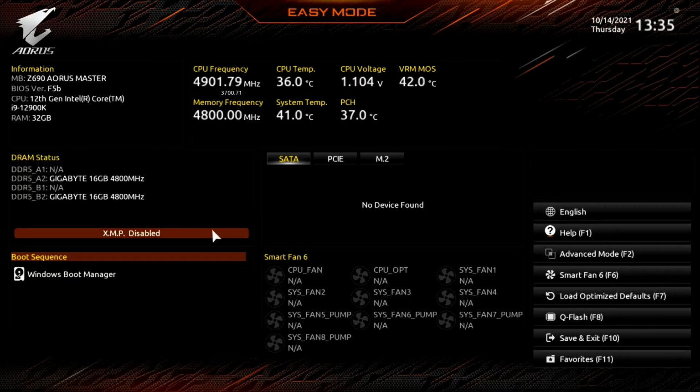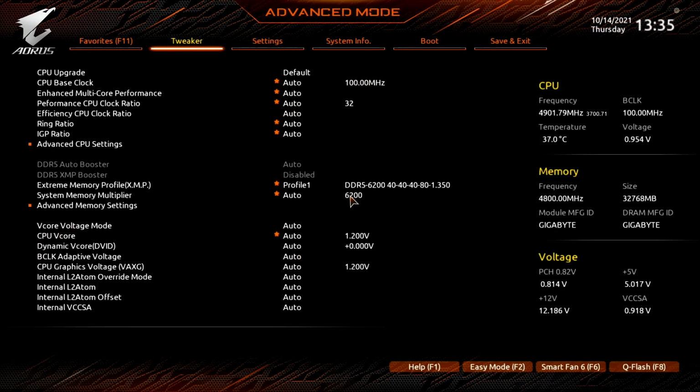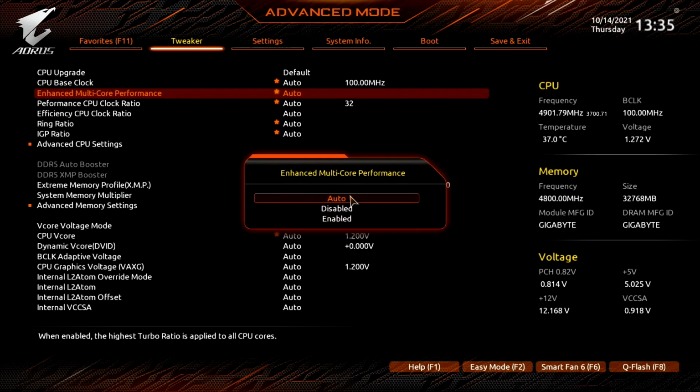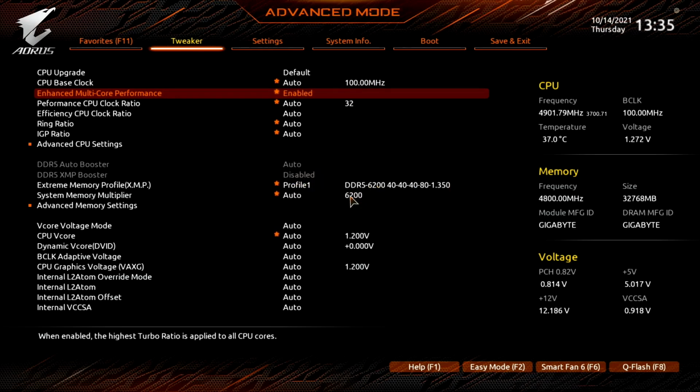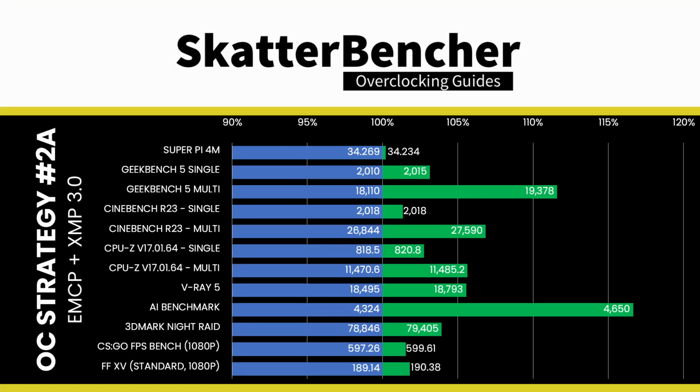Upon entering the BIOS, in Easy Mode, change XMP Disabled to XMP Profile 1. Enter the Advanced mode and stay in the Tweaker menu. Set Enhanced Multi-Core Performance to Enabled. Then save and exit the BIOS. We reran the benchmarks and checked the performance increase compared to the default operation.